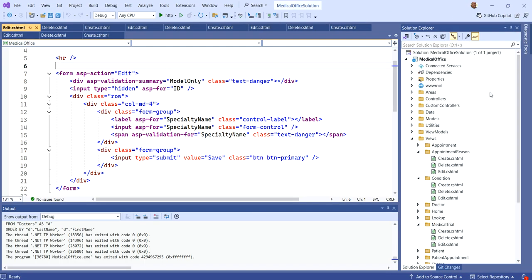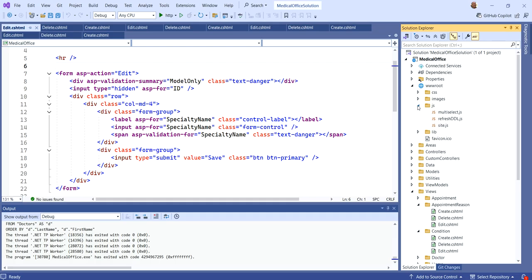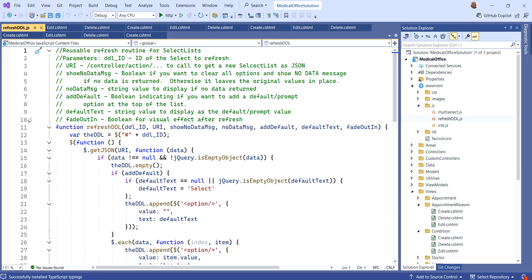Now, one of the tricks to this is a common piece that we can reuse wherever we have to do similar functionality, a little bit of JavaScript, right? So again, come to www.root, the JS for JavaScript, okay? Right here, now I've already added it. It's just right in the copy paste file, but to save some time, I just put it in place. What is this doing, really? It's giving us a simple function we can call, refresh drop-down list, refresh DDL, right?